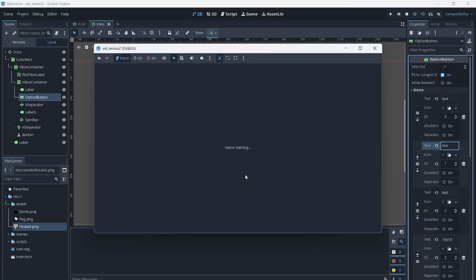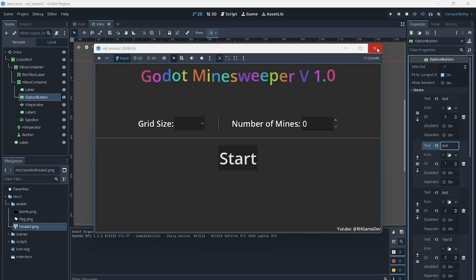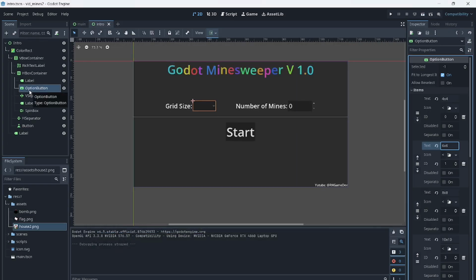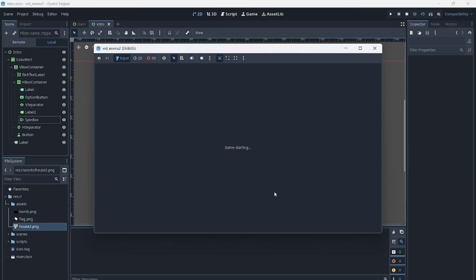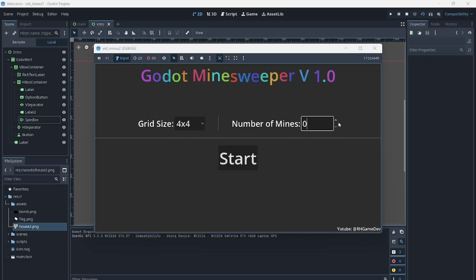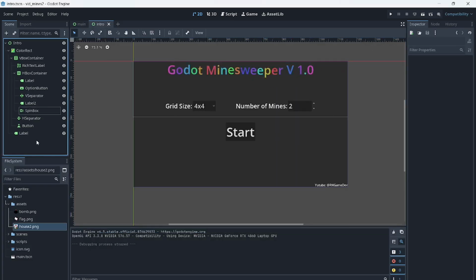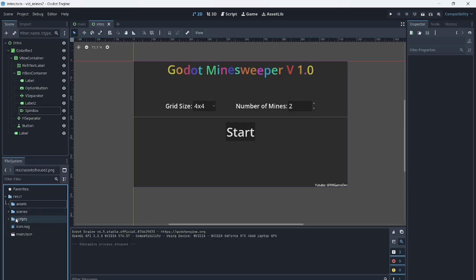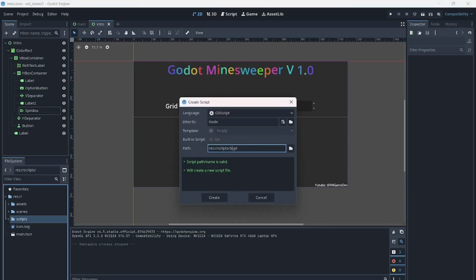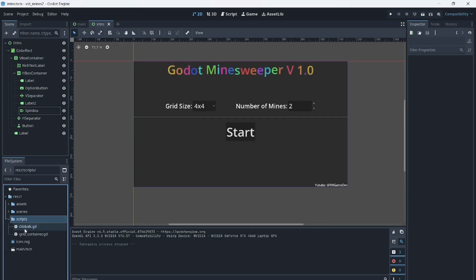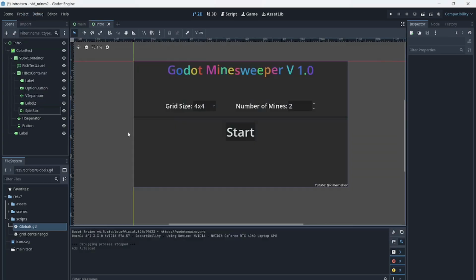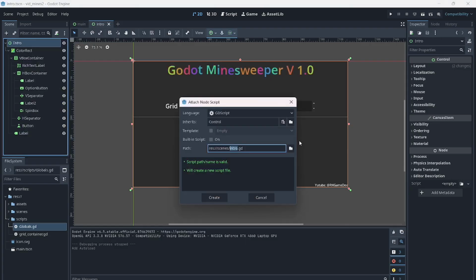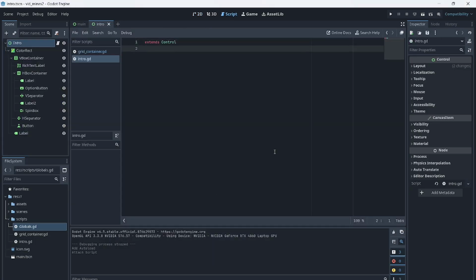Now we have to find a way to pass the values chosen in this scene to the actual game. There are multiple ways of doing that. I will do it creating an autoload. An autoload is basically a script that's loaded at the beginning of the project and can be accessed by any other script. So let's create the script here. I will name it globals, but you can put the name you want. And then we have to set the script as an autoload here at the settings. Then we add it here, and that's it.